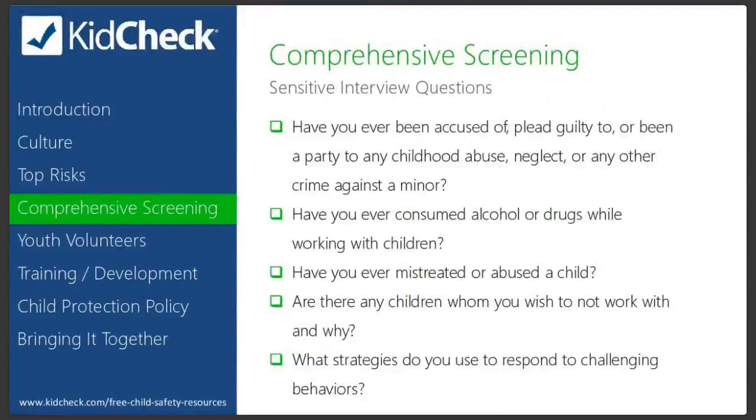The sensitive interview questions. This is always an interesting space because it's hard to ask sensitive interview questions. Nobody likes to feel uncomfortable or make someone feel uncomfortable, but this is a really important part of the overall face-to-face interview process. On this slide, I've highlighted a few that fall mainly within legal limits for each state. If you ask one sensitive question, I would encourage you to ask this one: have you ever been accused of, pled guilty to, or been a party to any child abuse, neglect, or any other crime against a minor?